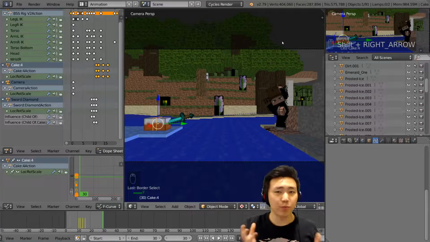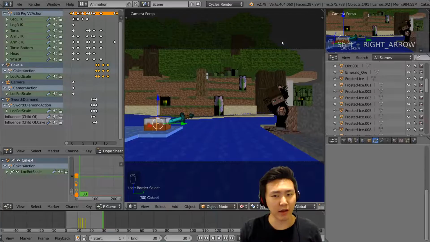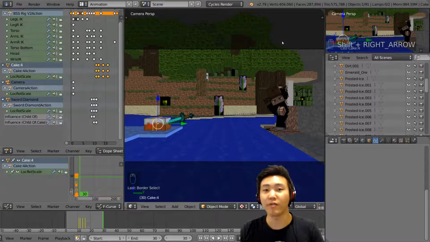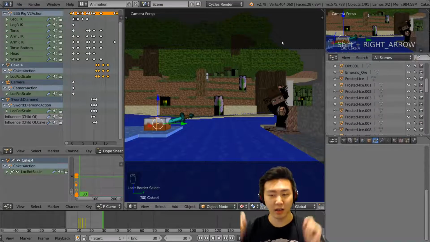So we have our animation pretty much done, and we're going to go ahead and try some lighting. Every time we render, we have to calculate lighting from the scene. So a lot of the stuff that you set up in lighting will affect how your render looks. It's not just the animation, it's not just the textures and the materials, it's also a lot about lighting.